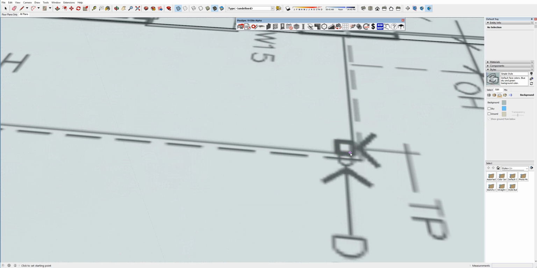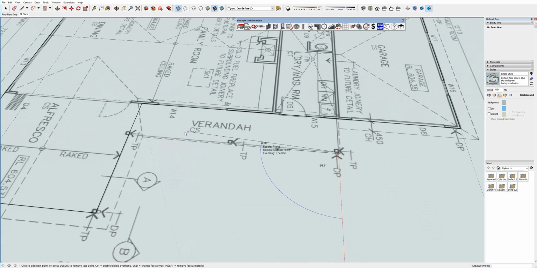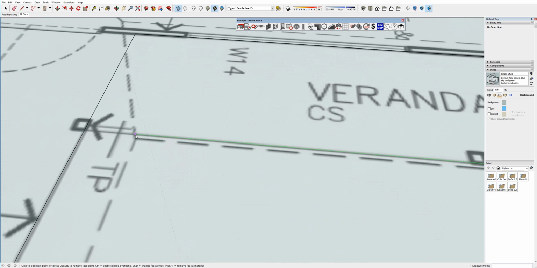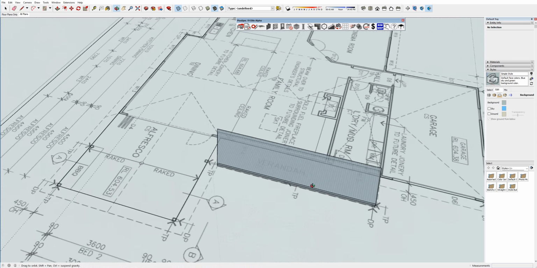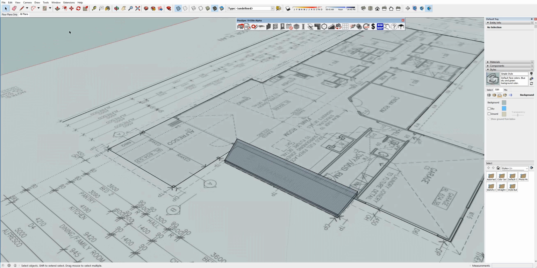All I need to do here is my pitching point, from here to here. The reason why I did that line first is because that is where my gutter line is. I'm going to shift, get it to line up with here. And bang. Okay, now if I unhide my roof, Edit, Unhide.